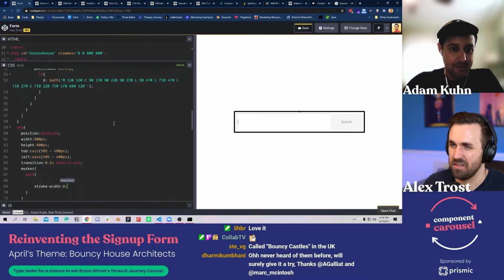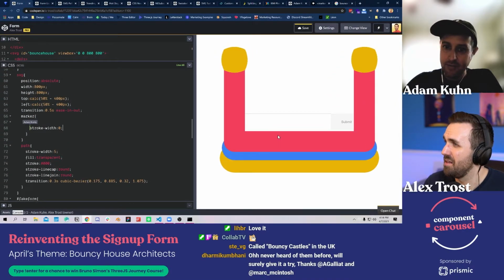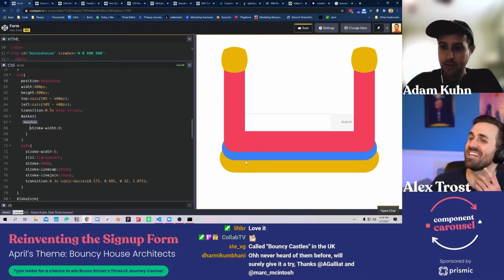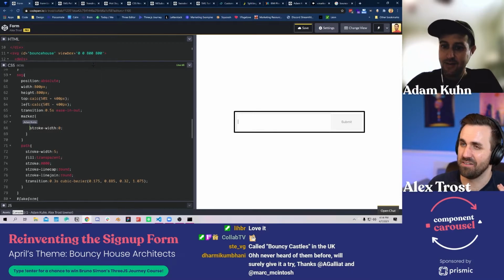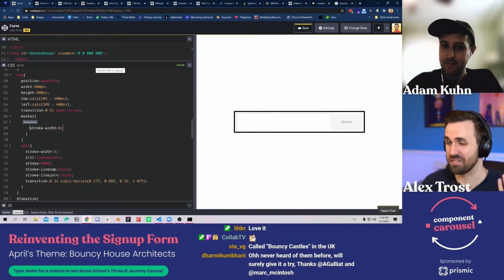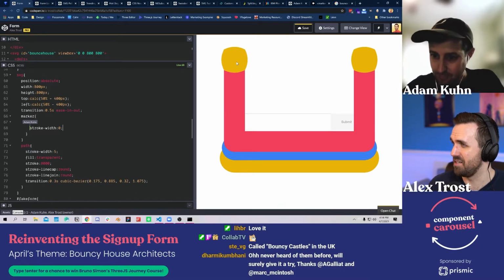So let's knock down the stroke width on that marker so it's not really visible when everything's closed up. There we go. That's such a cool trick. Nice. I would have never thought of it. I would not know how to figure out how to put that there. That's such a great thing.